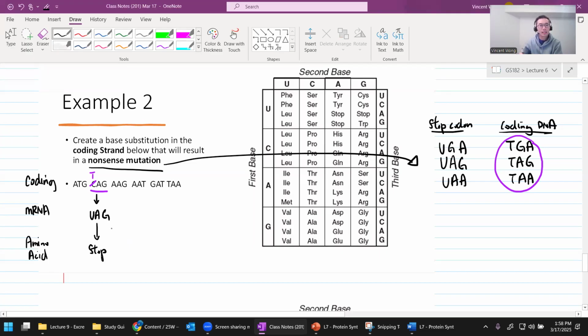Okay. Not every codon can be changed into a stop codon. Like this one is not going to work. This is AAT. I cannot change a single nucleotide to create a stop codon. Just not possible, right?